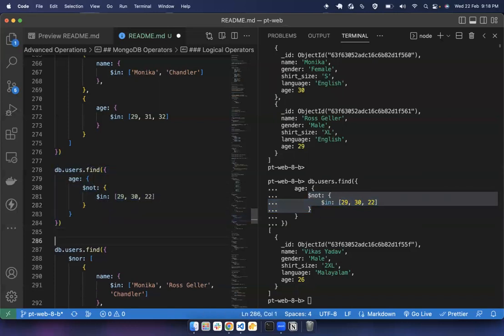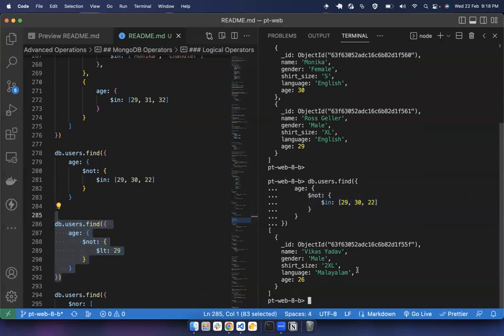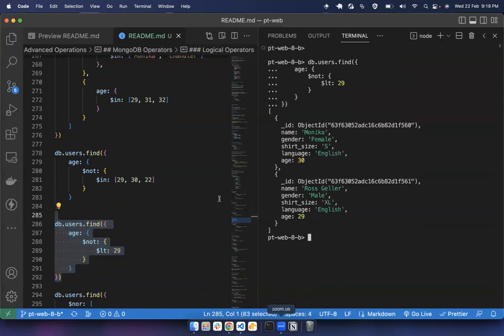So instead of doing it like this, you can say where the age is not less than 29, right? So this will completely negate the condition by saying where the age is not less than 29. That means 29 or more can be included, right? Which is greater than or equal to. So you can reverse any condition with the not operator. Clear?